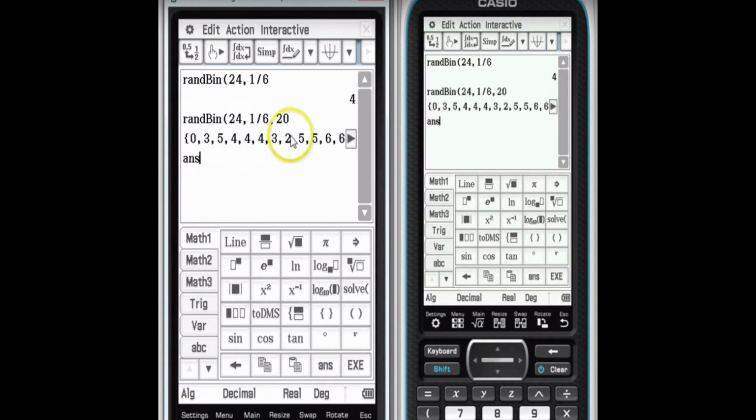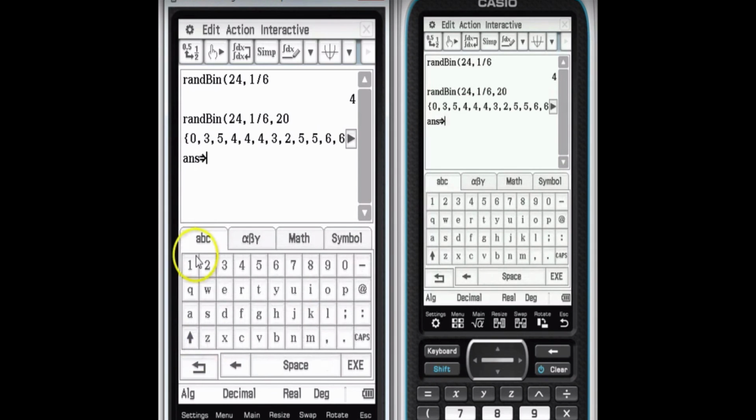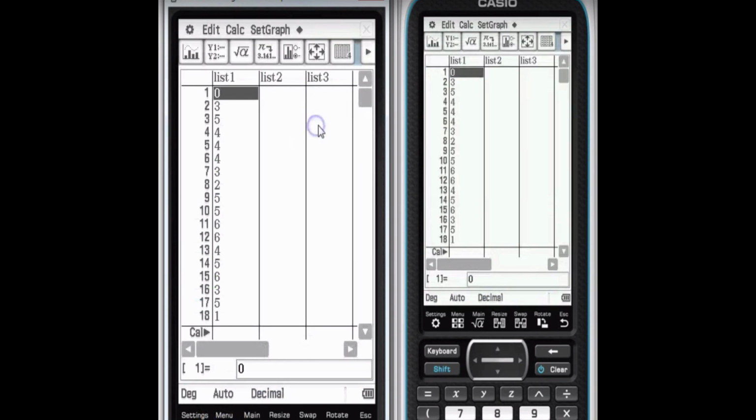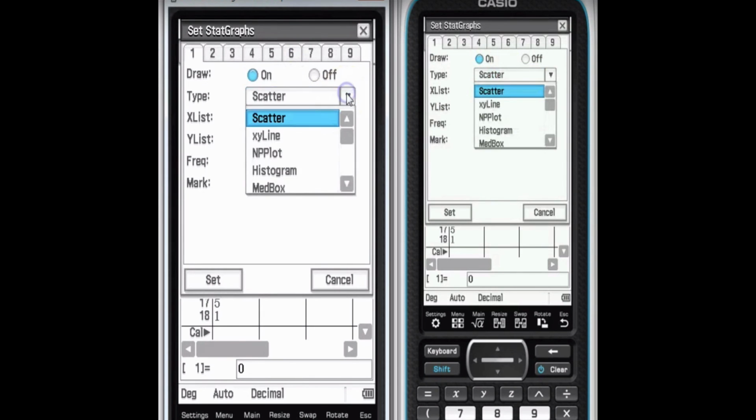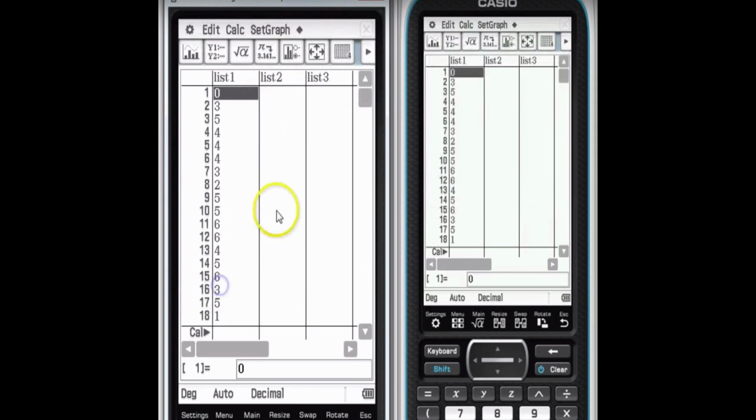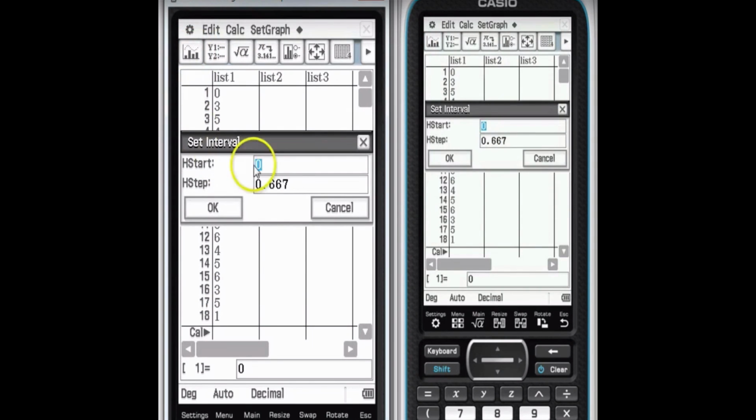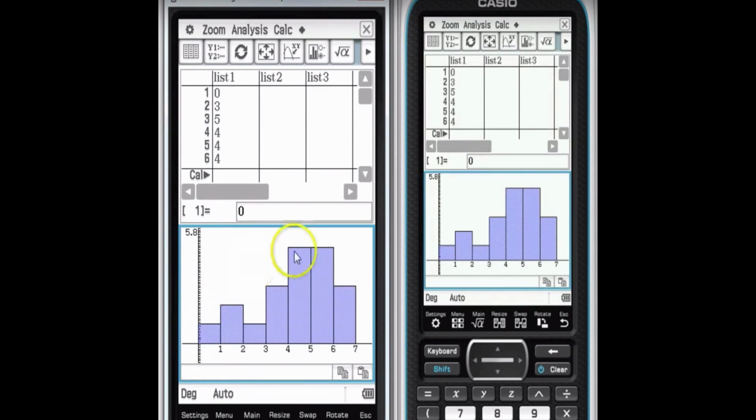Okay, so we want to put that answer into a list. So again, answer into, go to our keyboard and you can type list 1 or list 2. Press execute and then those are available. If you go to the menu, go to statistics, there's all the numbers that are in there and you can now draw a graph. So the same thing we did before, change scatter to histogram, set that and then draw the graph. Start it at 0 and let's make the steps 1, that makes it look a bit nicer. And there's your graph of the results showing, in this case, the binomial distribution. You've done a sample from the binomial.